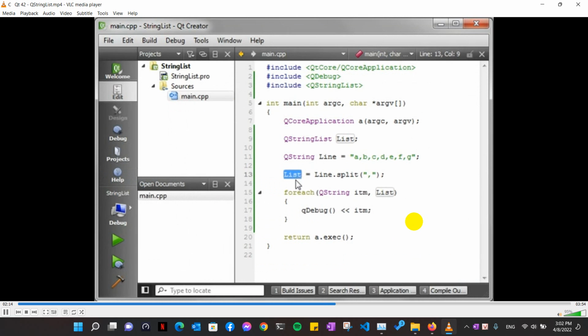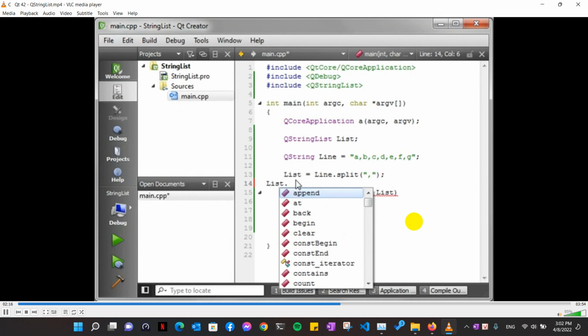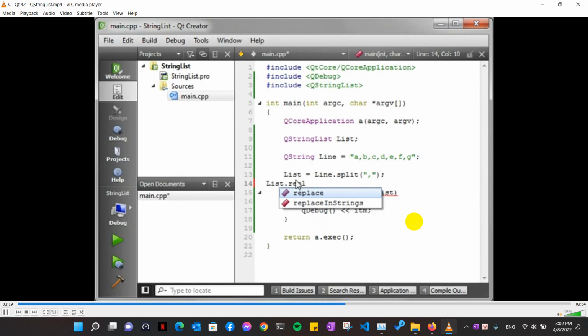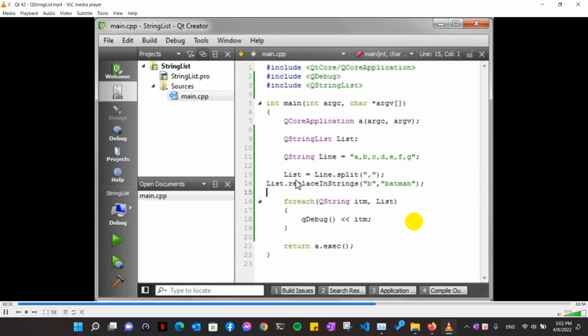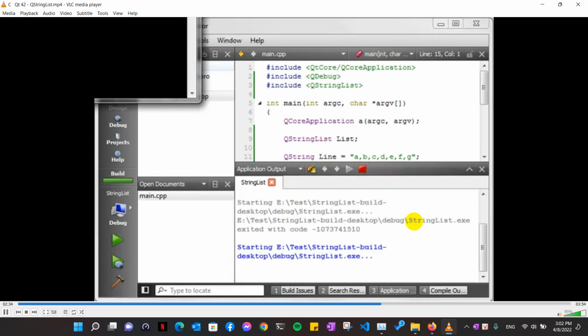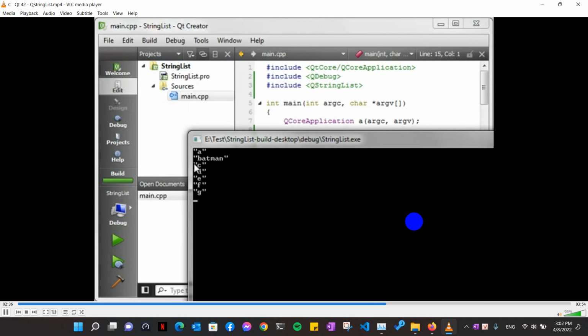Now one thing you can do after you've done that is, let's say we want to do replace in strings. And one thing we want to do is we want to replace all the occurrences of a string. So we'll say anything that's a B, we want it to say Batman. Compile and run this. Sure enough, B has been turned into Batman.